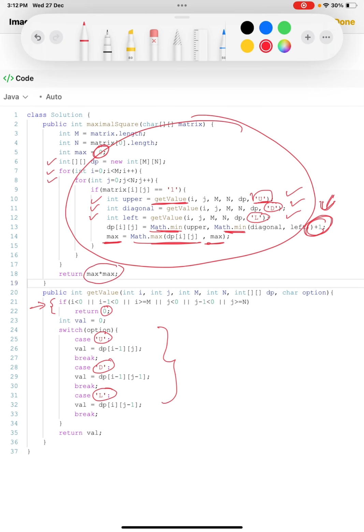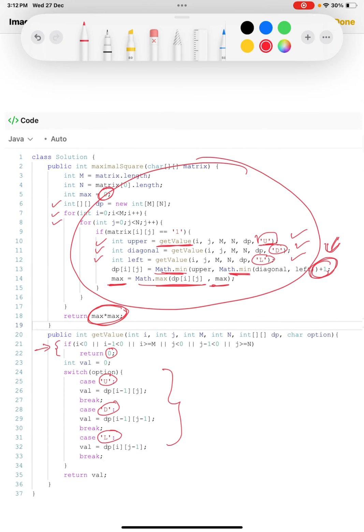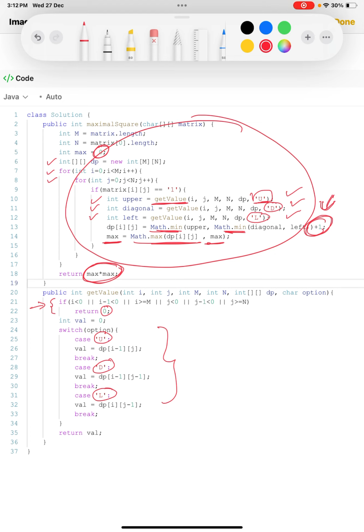Okay, and at the end I will return the answer as maximum into maximum, because in this whole effort we are actually finding the length of the diagonal. But the final answer asked of us is the area of this particular square, not the length of the diagonal. So if the length of the diagonal is, let's say, 3, then the area becomes 3 into 3, that is 9, and hence I am returning max into max over here.